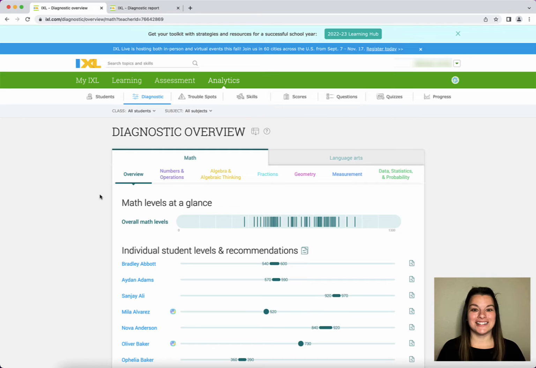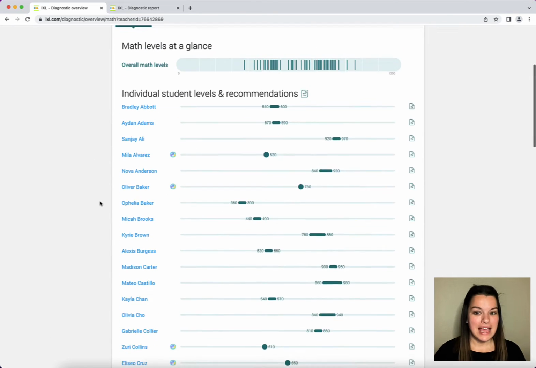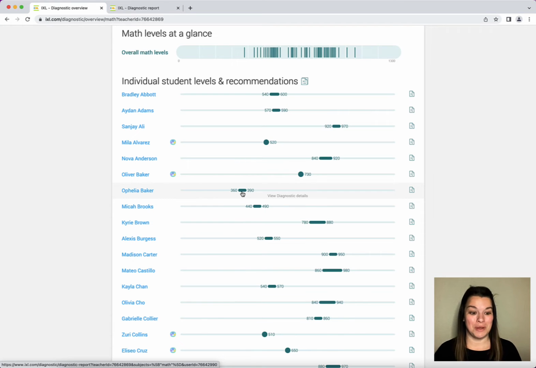When I clicked on Diagnostic, it automatically took me to my overview. Notice here, overview is selected. As I scroll down, I can see my students' math levels at a glance. I can pinpoint students who are finished with their diagnostic because they have this circle next to their name and they have a pinpointed score. And then other students who are not finished still have a range score, which means they still have more of their diagnostic to complete.